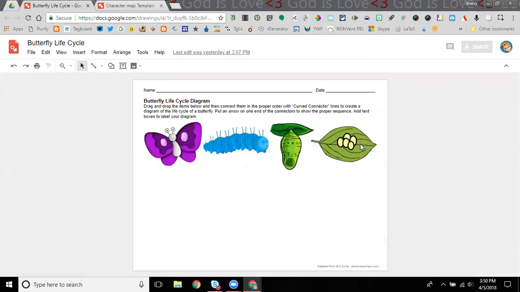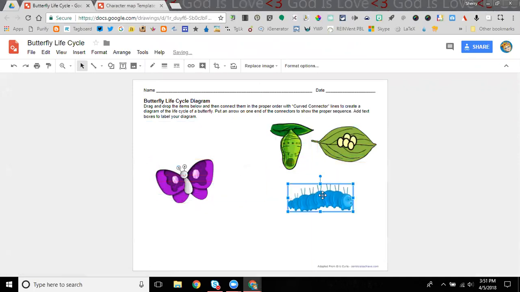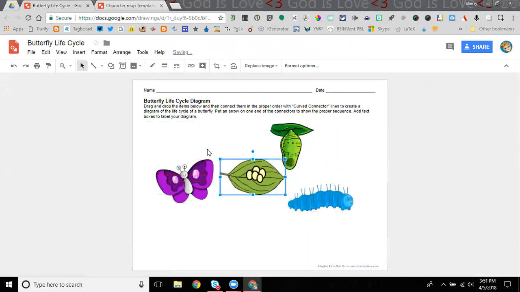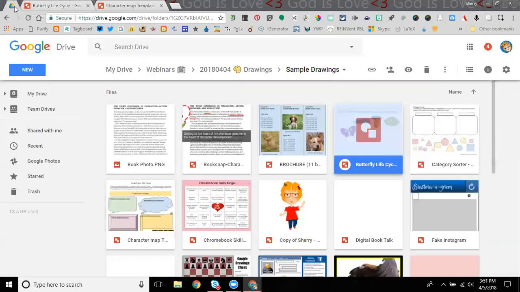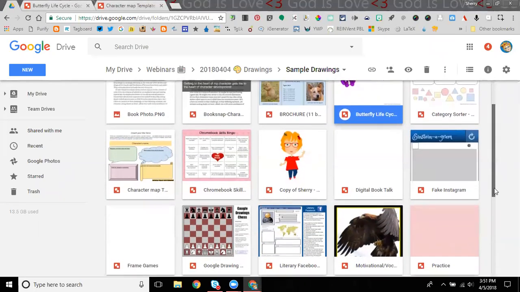Here's a butterfly life cycle. You could do any kind of cycles. You could do math problems. You could do all kinds of things where the kids have to manipulate something. So this one has them drag it into the correct order, and then they could use their labels. Let me see which other one I wanted to show.